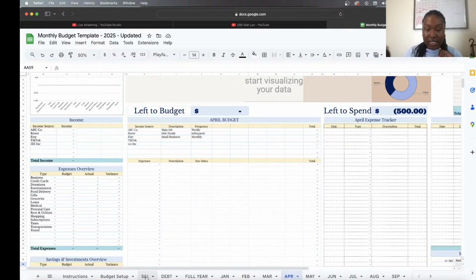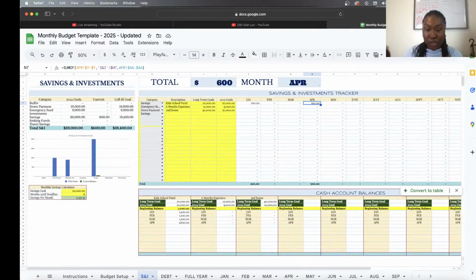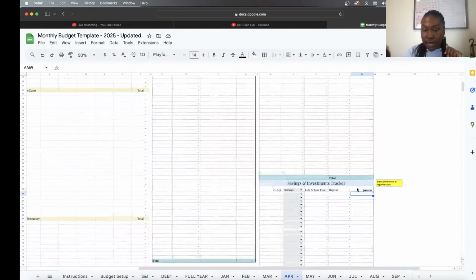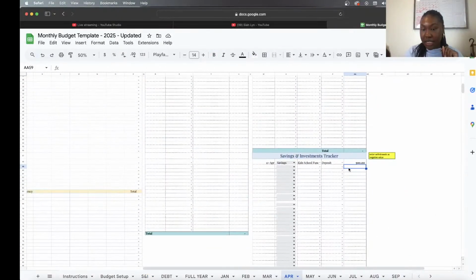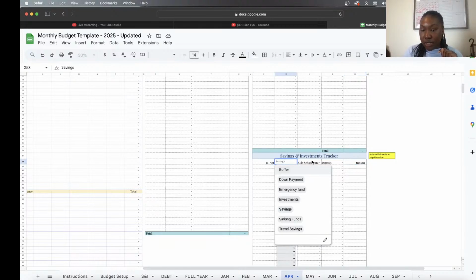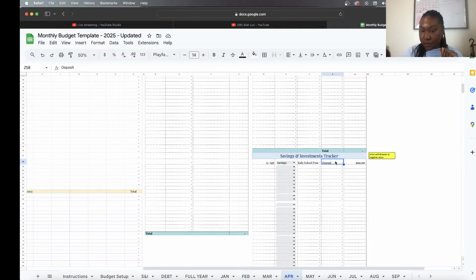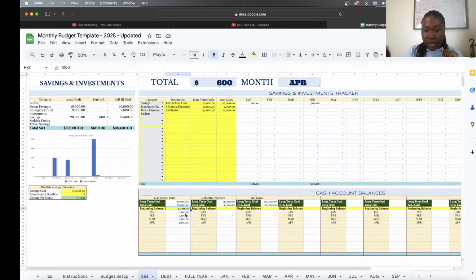Again, in the savings and investments portion, you'll put the balance that you're starting with. It is totally okay if you're just starting in April or May. You put the balance that's currently in the account, and then in April, you go to that tab, and then in the savings and investments tracker, we'll do the date, savings from the drop down, which savings bucket, you put in a deposit of $500, and then it'll roll into here.